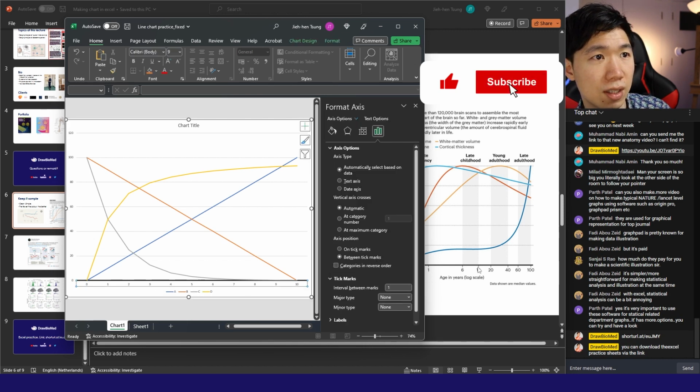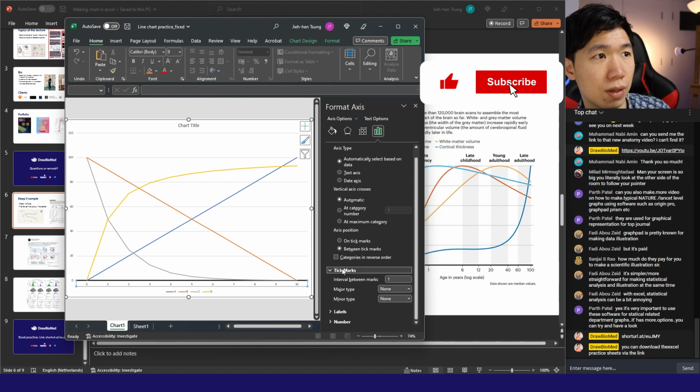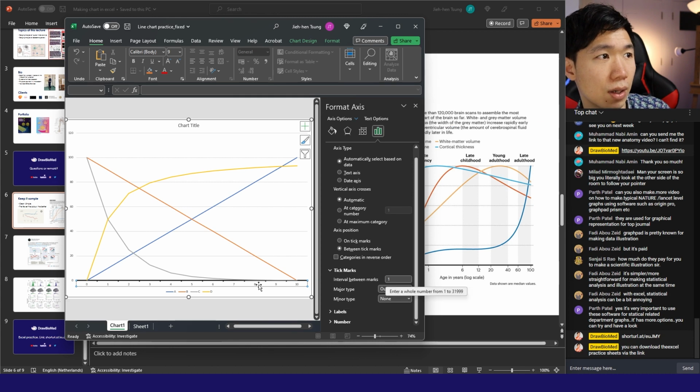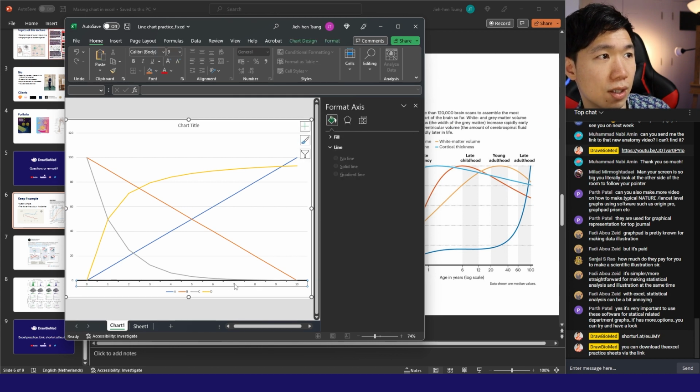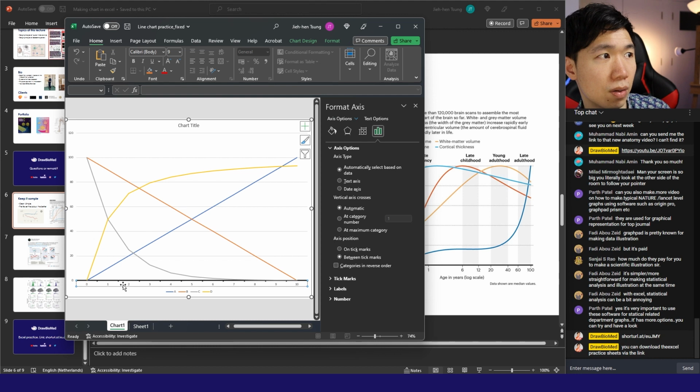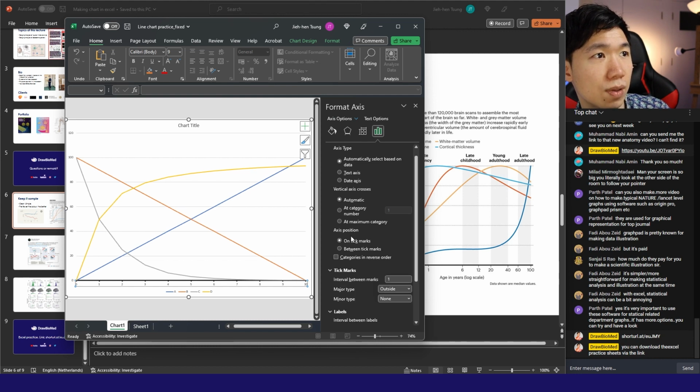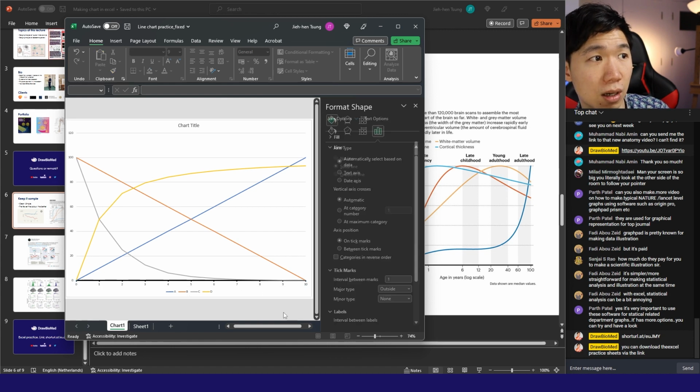You see that they have these tick marks. So let's open the tick marks tab. Major type, let's switch this to outside. Okay, then you see the tick marks, but now the tick marks are in the wrong place. In axis position, you need to switch to on tick marks. Then your numbers will be on the tick marks.